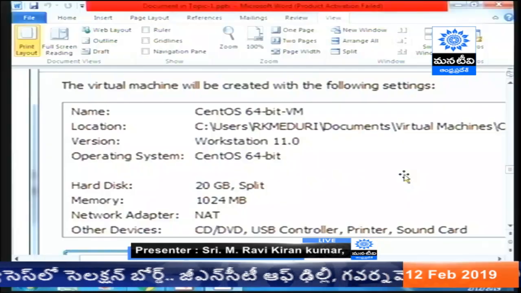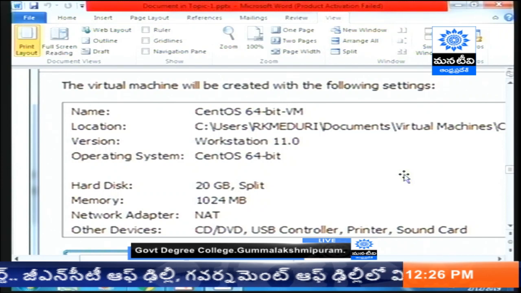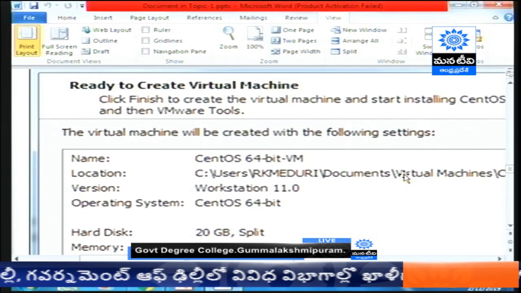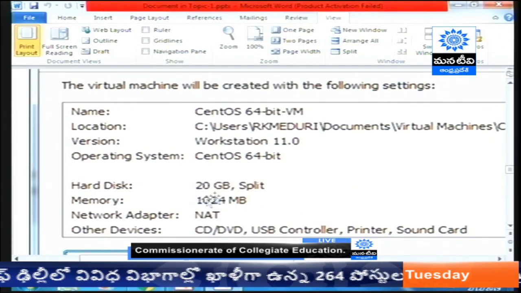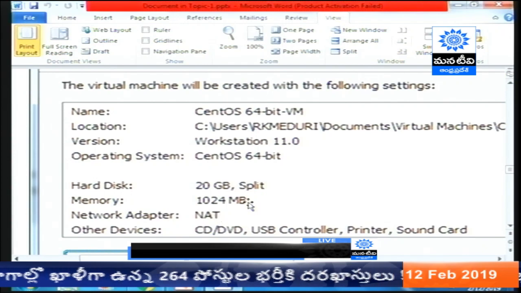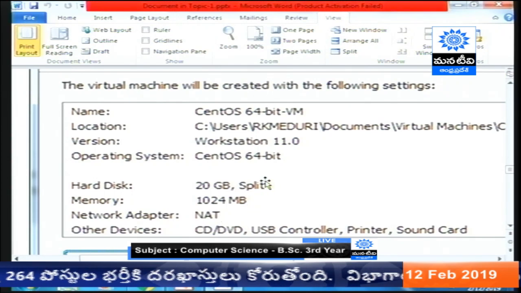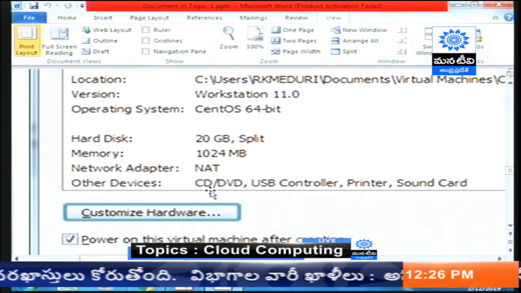And this is a typical summary of what we have selected, because most of these options are automatically selected. So 20 GB hard disk, 1024 megabytes of RAM. You can increase it if you want. And network address translation, because in this case you may have multiple virtual NICs, virtual network interface cards, but you have only one physical network interface card.